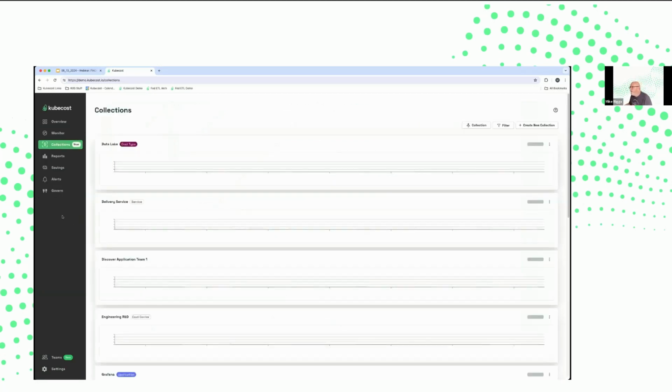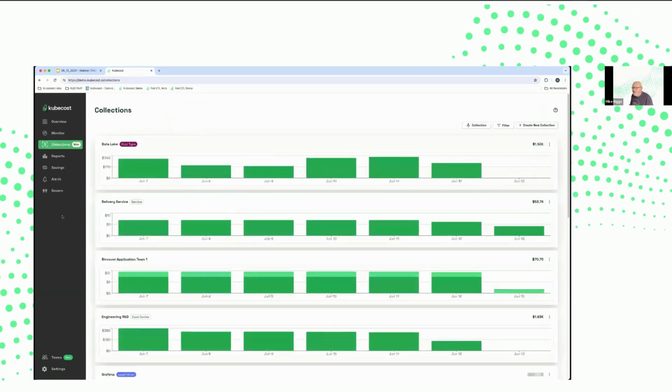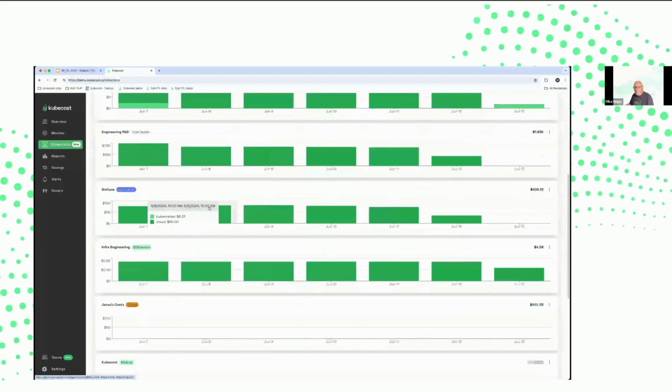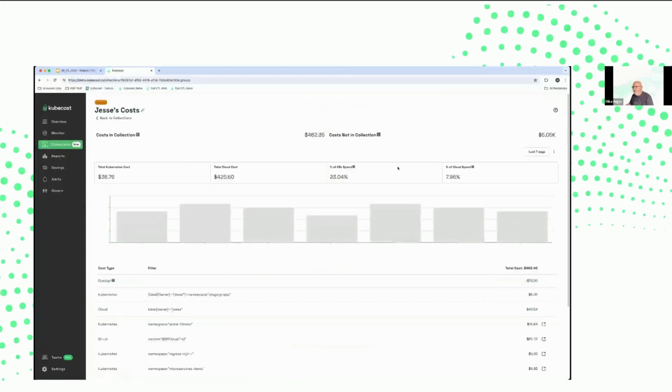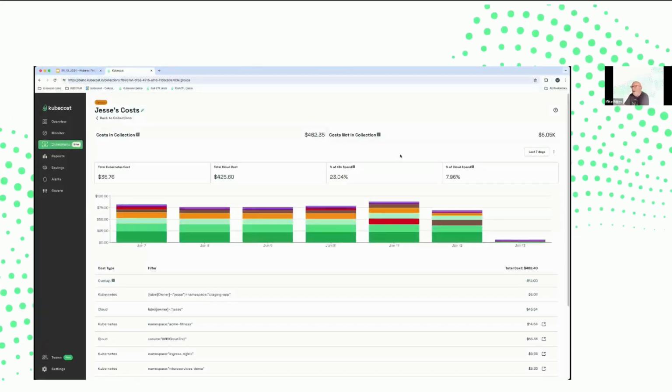The last one or two things I'm going to touch on, then we're going to hit some questions and such. Collections. So this is another new feature. I am going to pick on this one right here because I think it's a nicely built one. A collection is a way that we can look at, you can think of it as a cost center report.